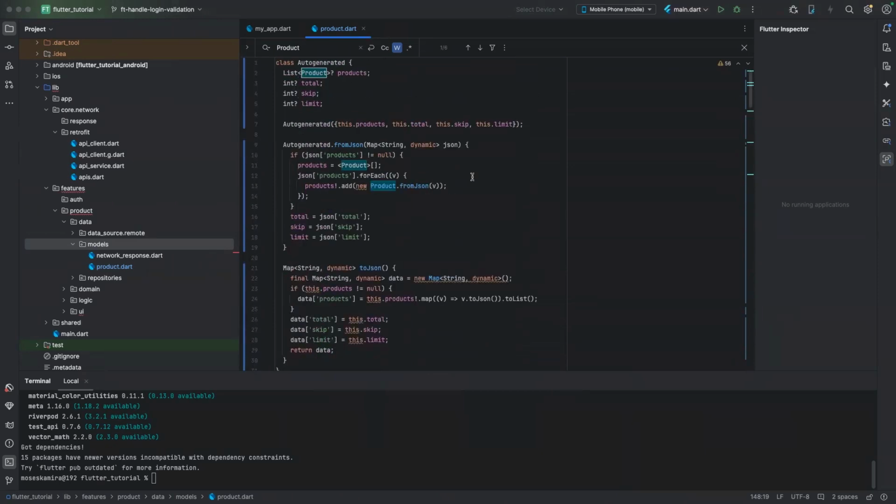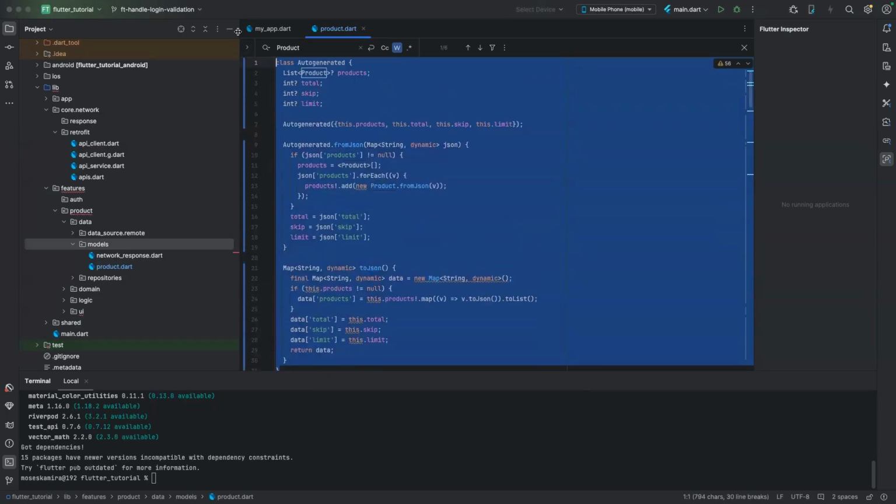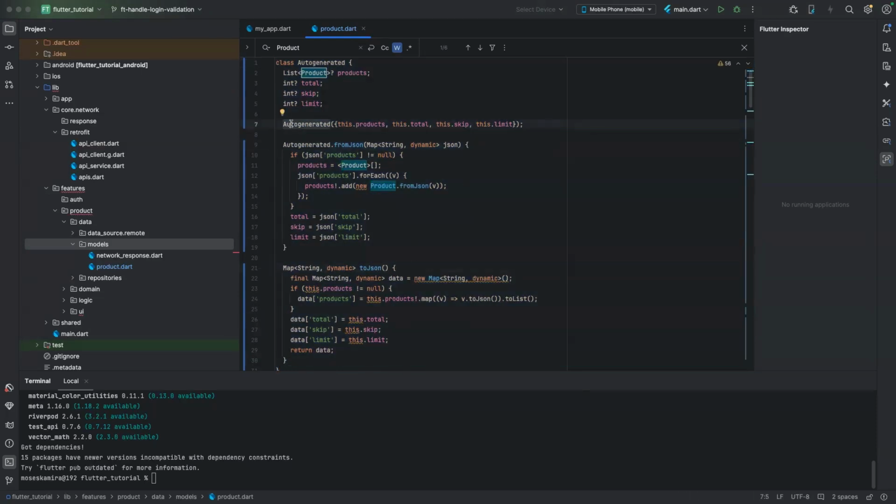That's one. Secondly, you see that you are manually writing the fromJson and toJson of each model. So for a particular class, you have all these, yet you can auto-generate these toJson and fromJson so that your class is so brief. So let's begin.